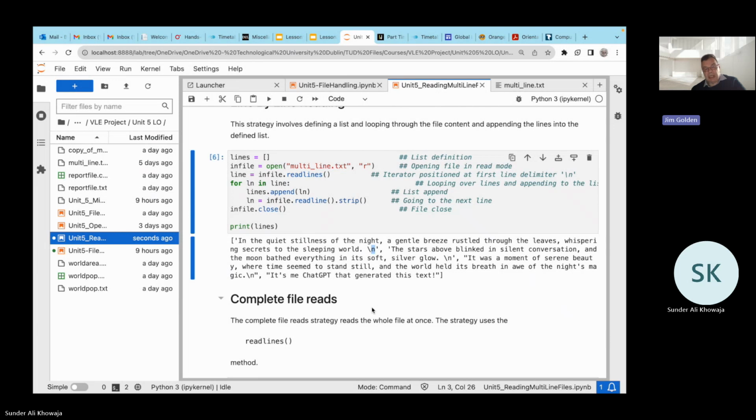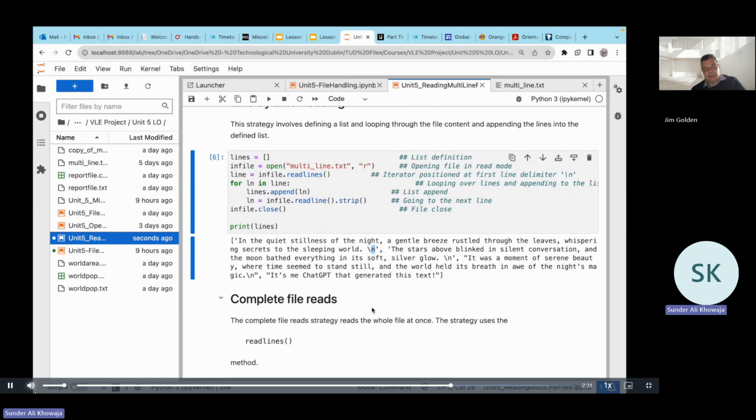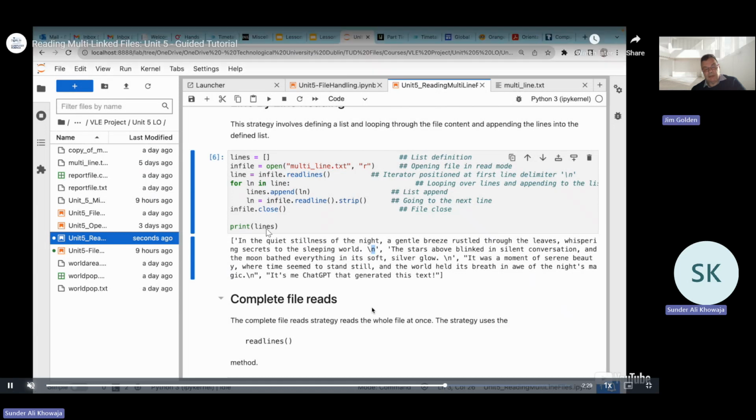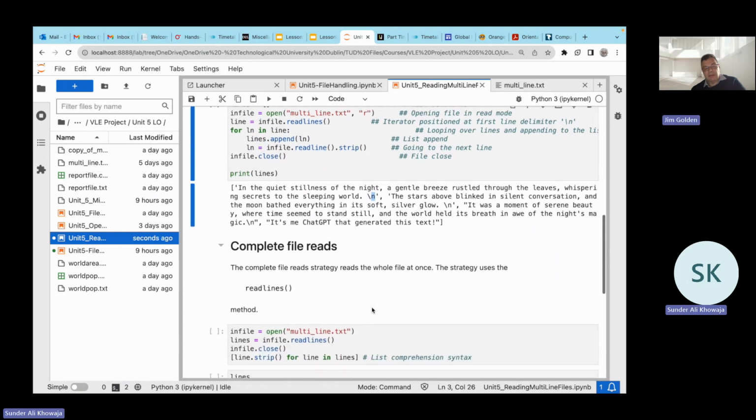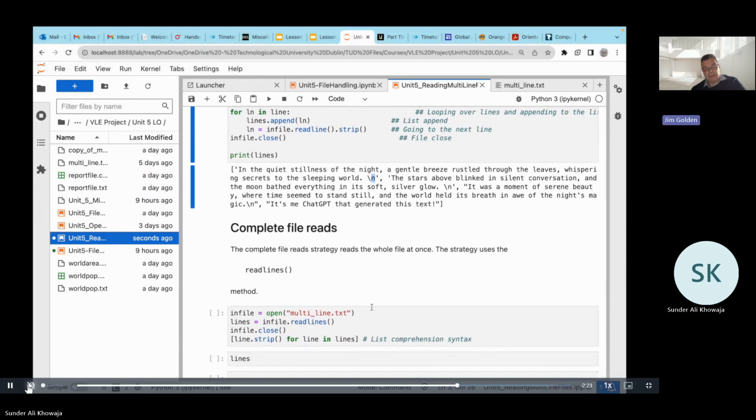So ChatGPT actually generated that text. Yeah, it's just to explain how to read. That's why the text was generated using ChatGPT. Very good.